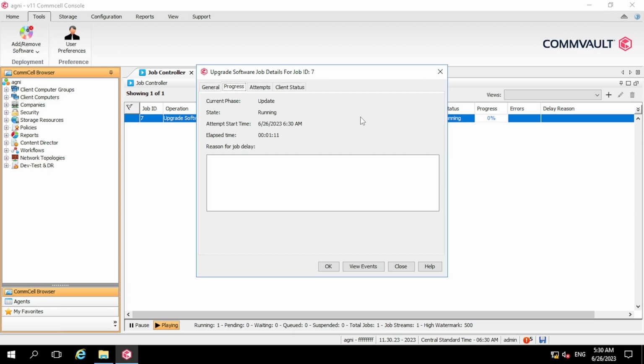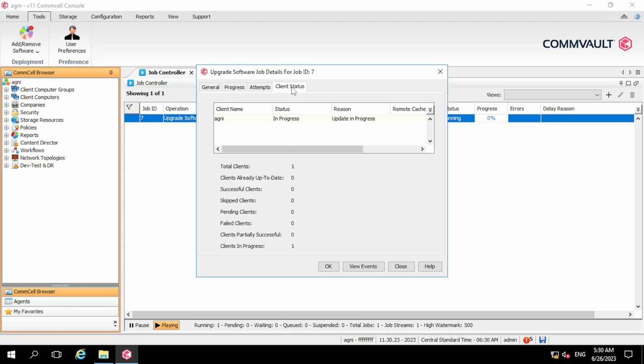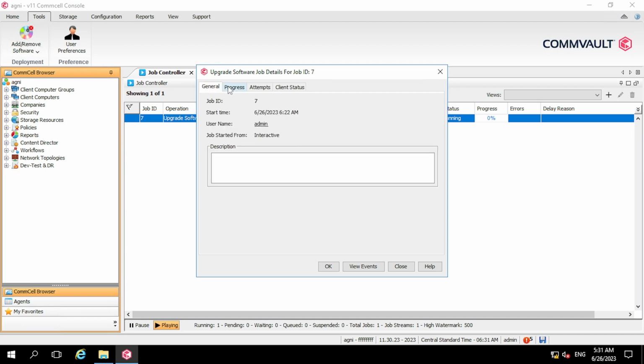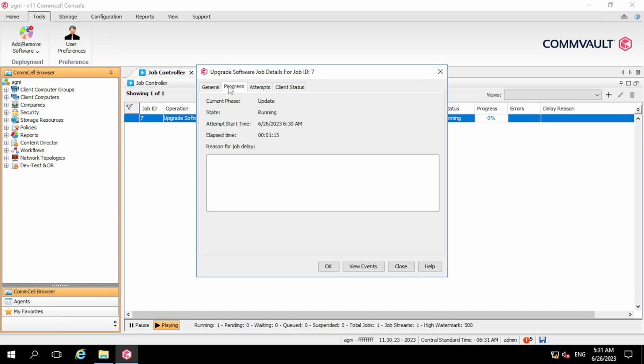So here you can see our job has started. In the status it is showing the job is in progress, and in the region tab also it is showing update in progress. So let's see what comes next. We will wait for a few minutes to get the next prompt.